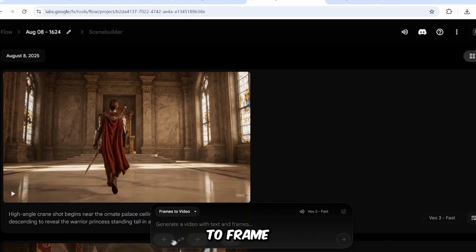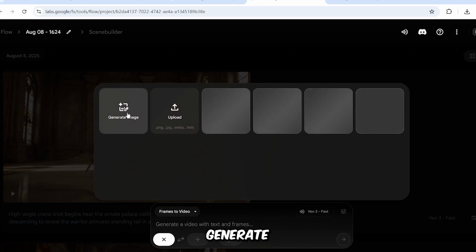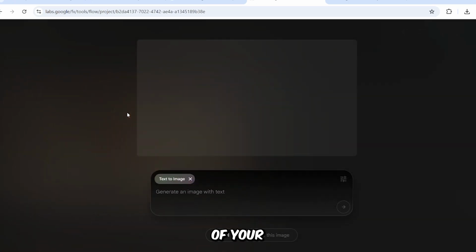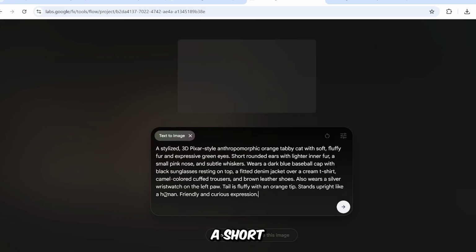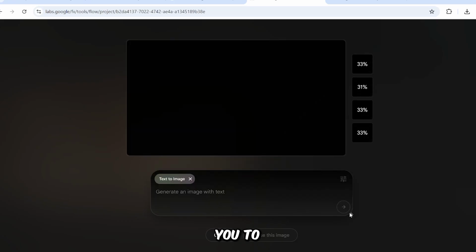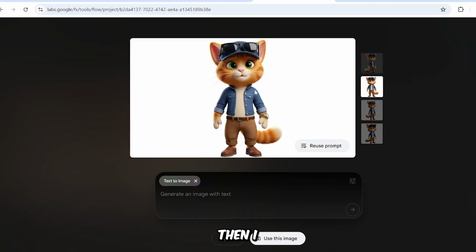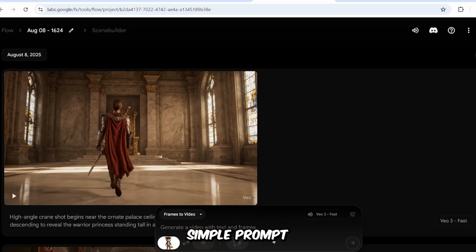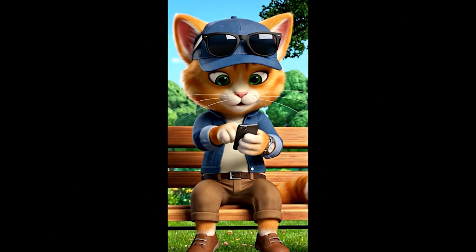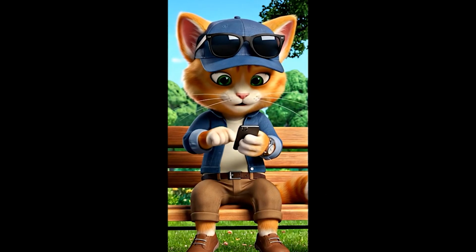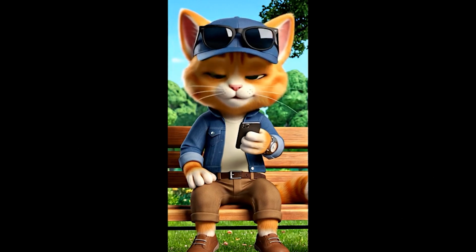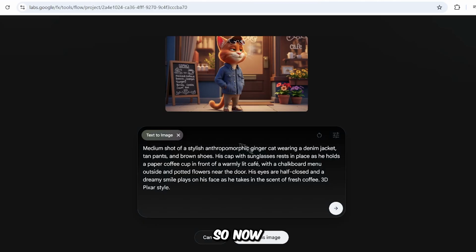So the first step is to go to Frame to Video in Veo3. Next, click Generate Image and write a clear description of your character, scene, or action. After a short while, Veo3 will generate 4 images for you to choose from. Then I clicked to use this image, wrote a simple prompt, and this was the result. So now I use this feature to create a consistent character.